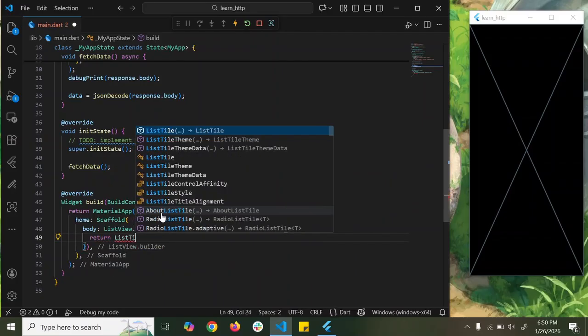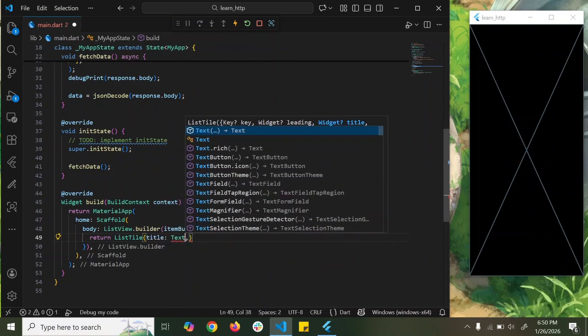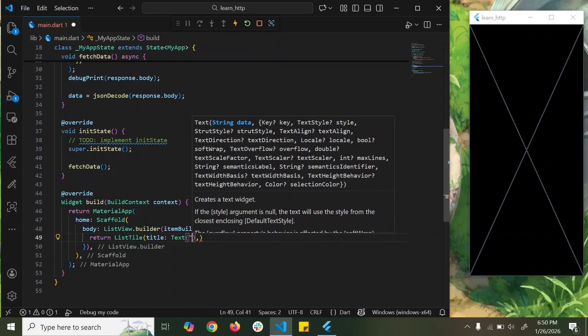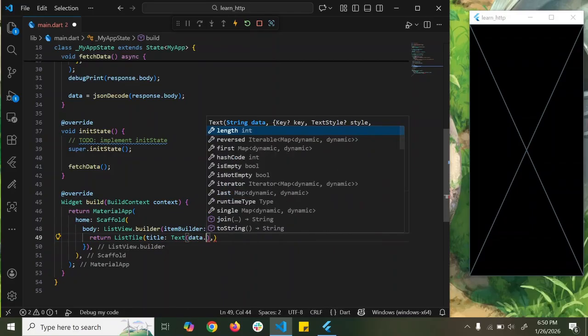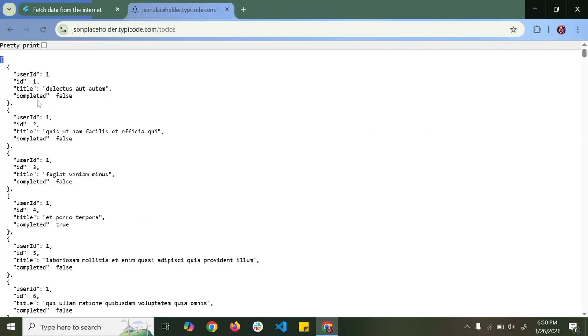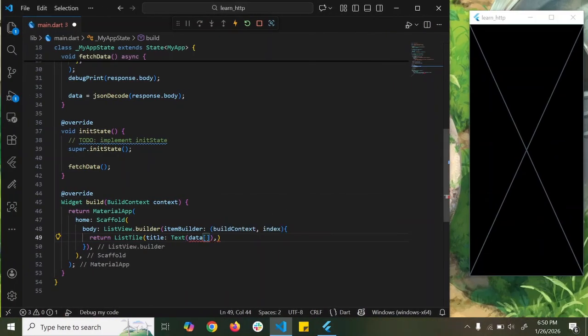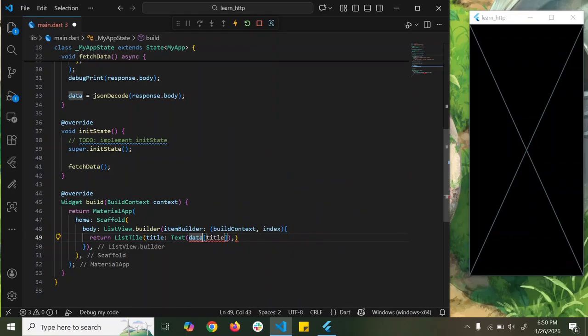There's a ListTile, and we need this one. I will say title, and there's a Text. In here I will say we have data, where we have a data dot, and let me get the parameters. So I will just show the title for now. So title, data dot title. Well, let me give you an idea one more time.